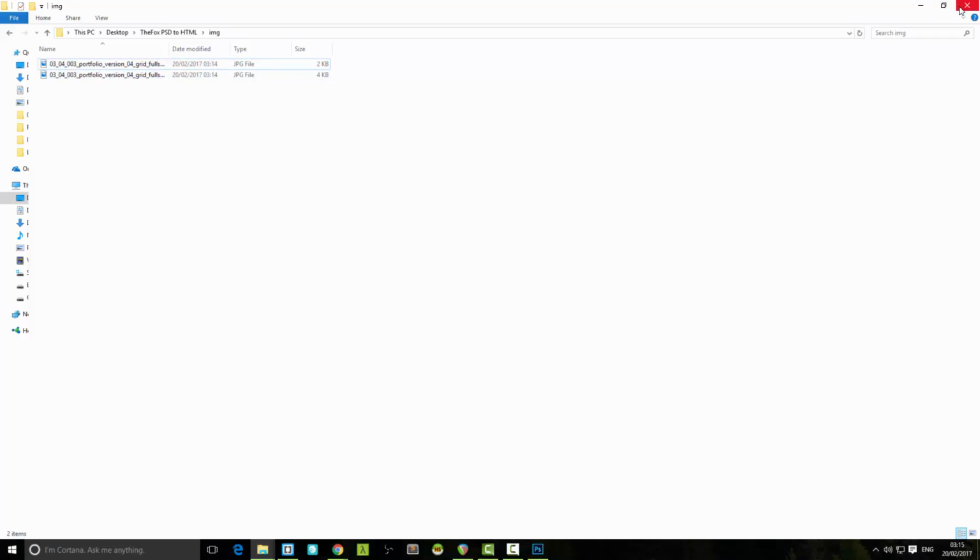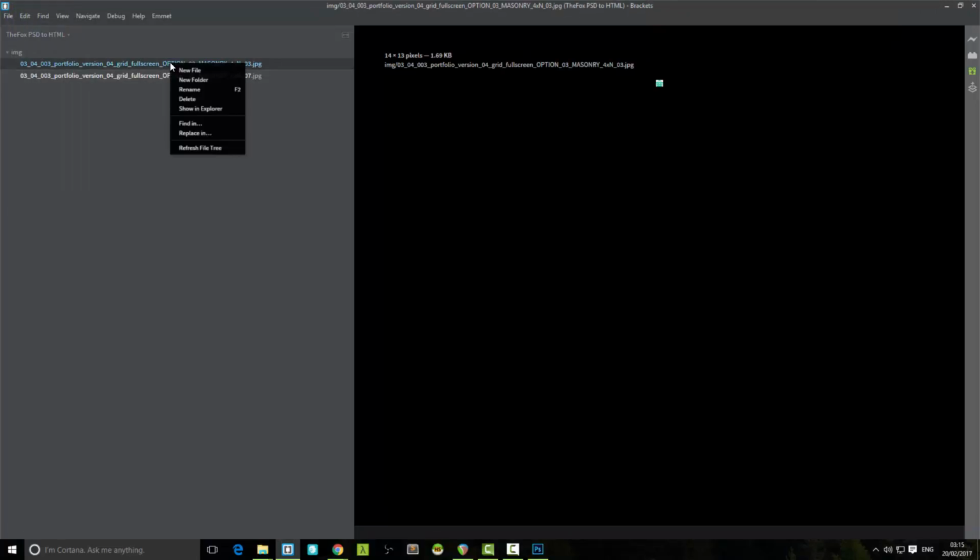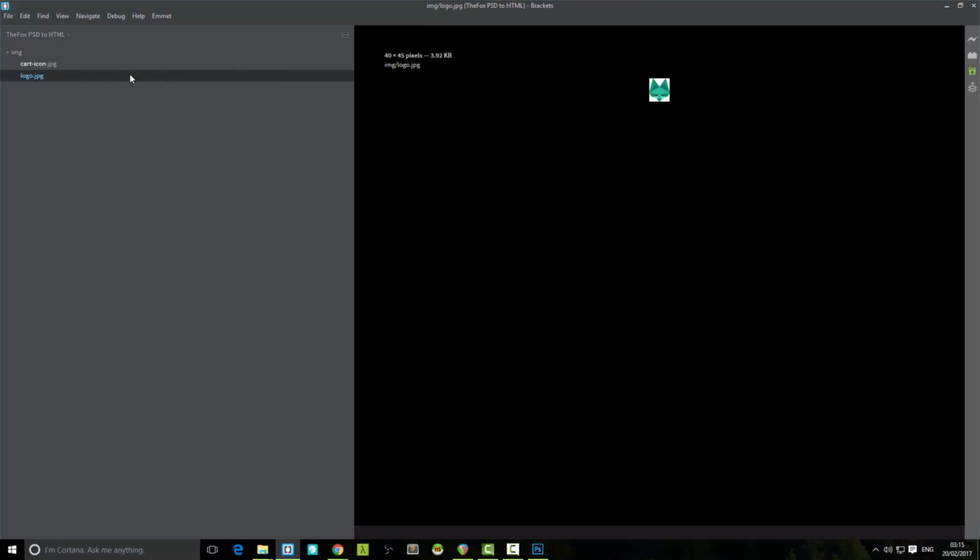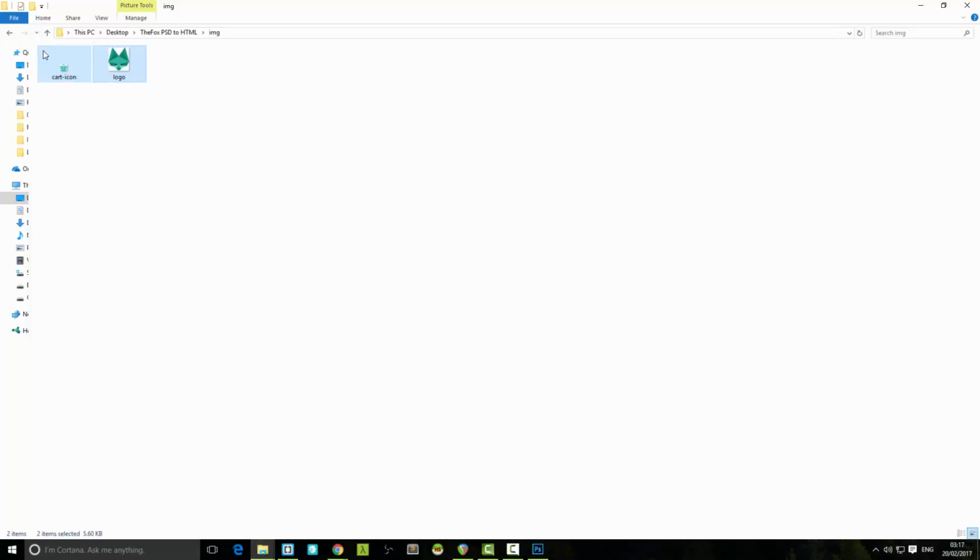And let's figure out what we're going to name these. I think I will call this cart-icon. That would make sense, wouldn't it? So that's a cart icon. And we'll call this one logo, because that is the logo. You can replace this with your own logo if you want to. So that's good. We have those.